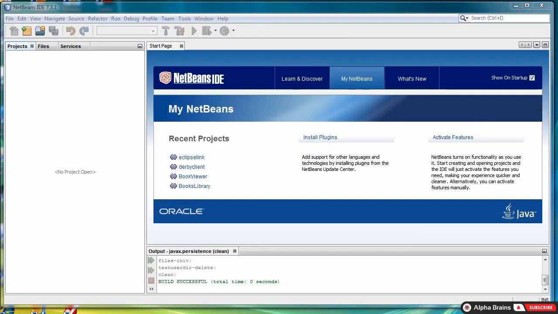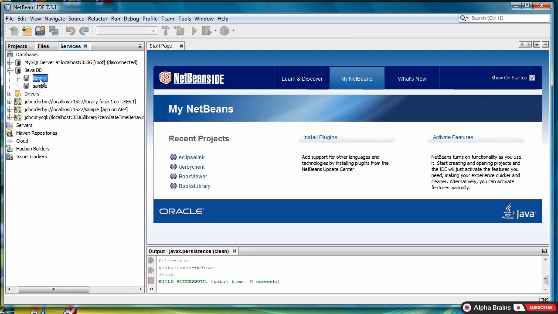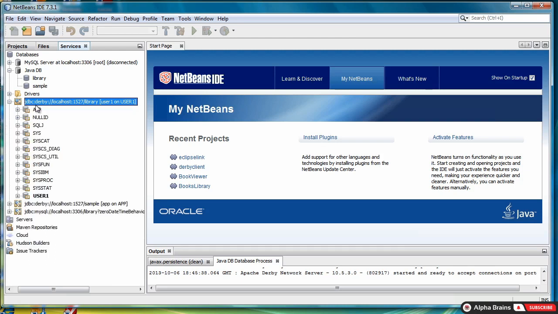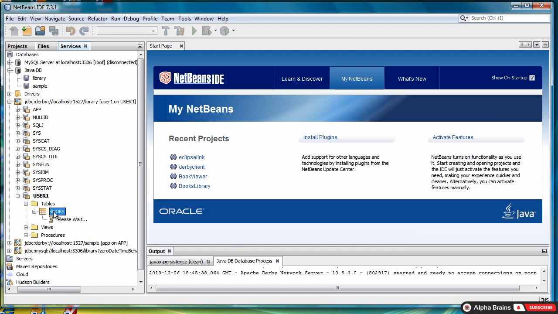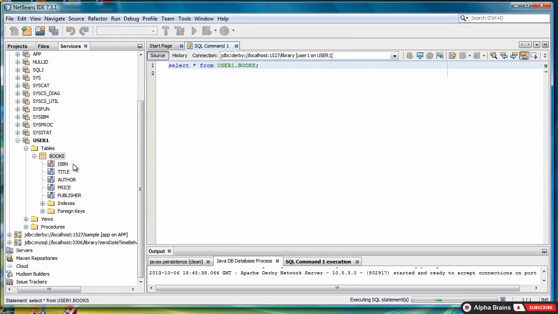In this chapter, I'm going to show you how easy it is to build a database application using NetBeans once you have the database in place. Let's take a look at the database again. We'll be using the Java DB. We have a connection already. Let's make sure it's open and connected. And here it is. If you look down, you'll see it here. If we want to view the data, we can view the data.